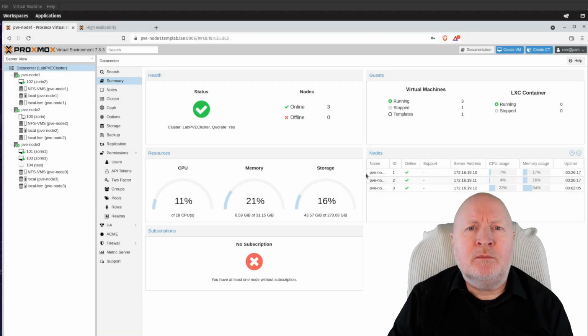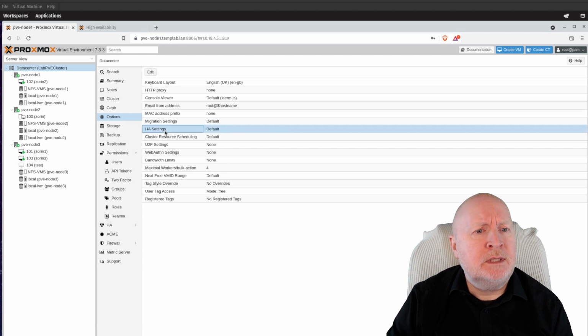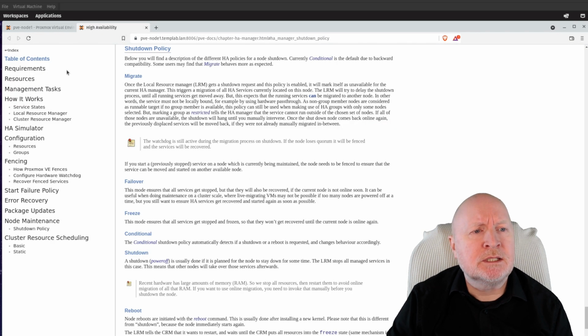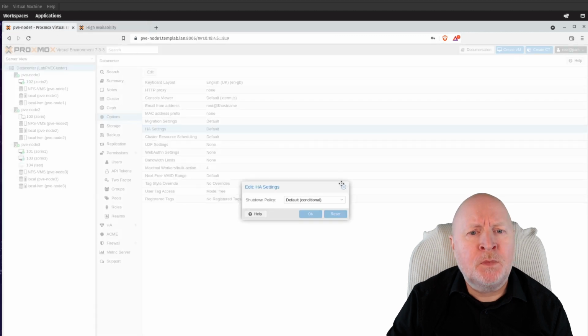Now, one setting that you might want to think about changing for high availability is the shutdown policy. If you go to Data Center and then select Options, then click on HA Settings and click Edit. Our shutdown policy here by default is set to conditional. Now, there is a drop-down menu where you can choose other options, and if you click that Help button, you'll get a tab here which gives you more details about what those actually refer to.